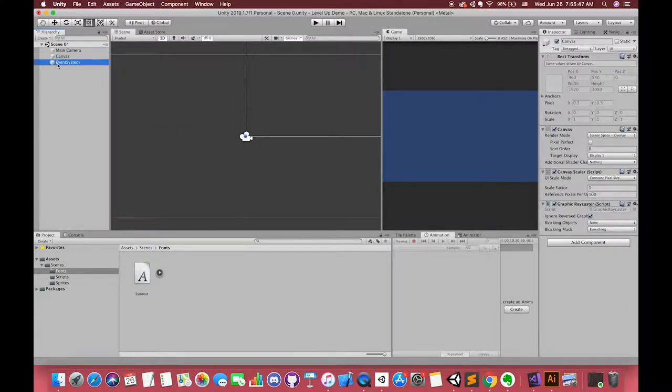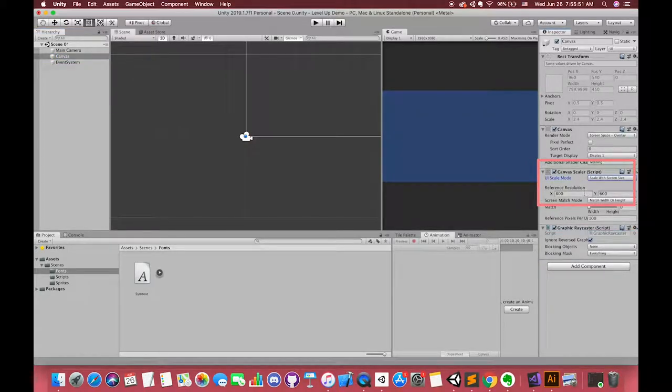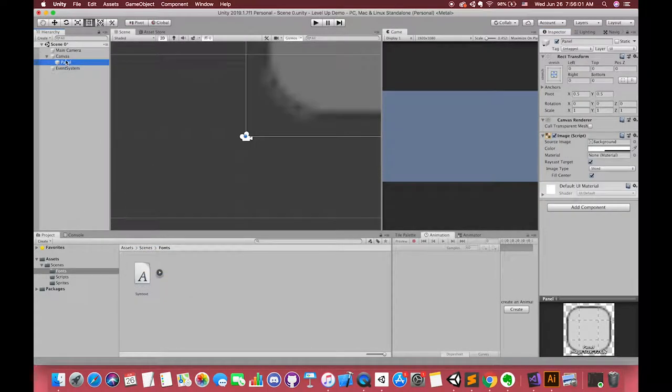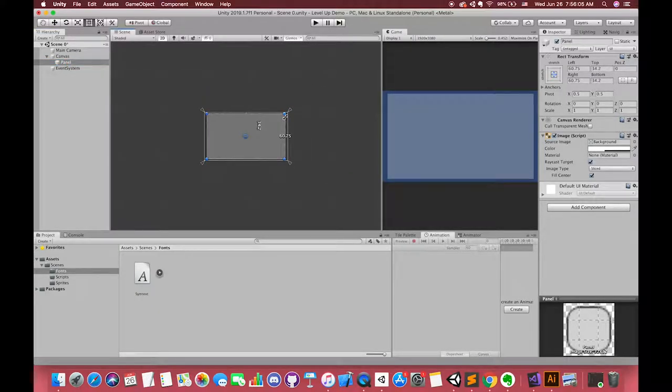Let's create a UI canvas. The canvas scaler component is used for controlling the overall scale and pixel density of UI elements in the canvas. Using the scale with screen size mode, the position and size can be specified according to the pixels of a specified reference resolution. The other settings we don't really have to worry about. Then we create 1 UI panel to hold all of our UI elements in this episode.